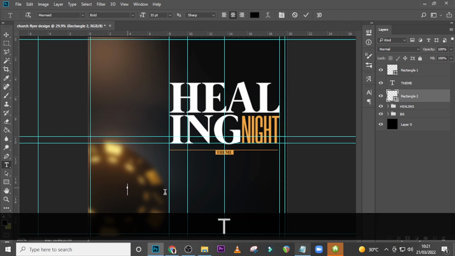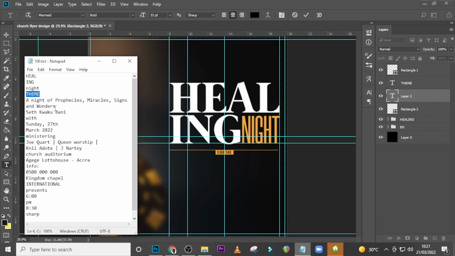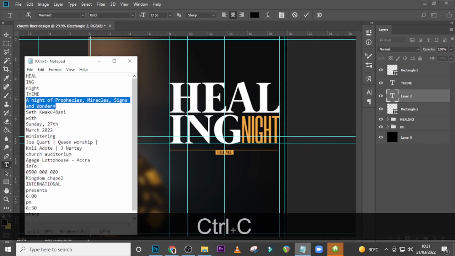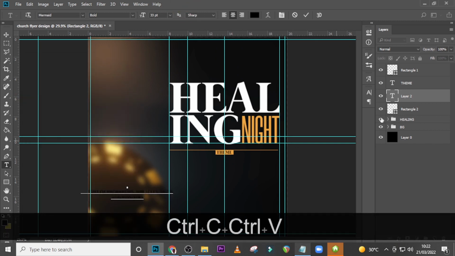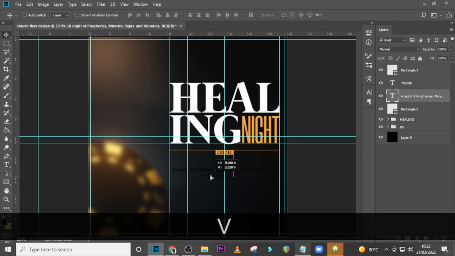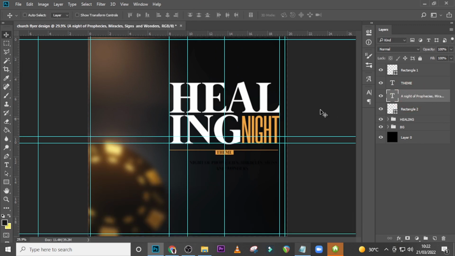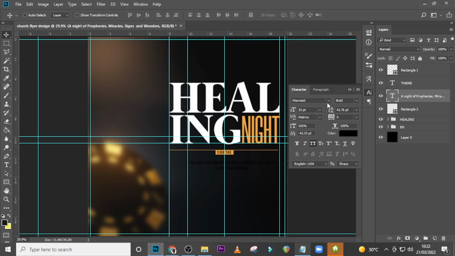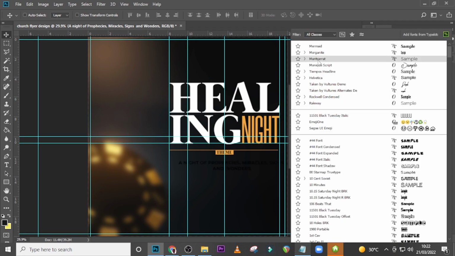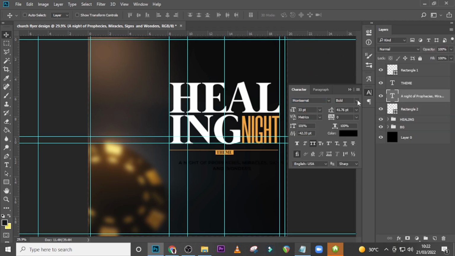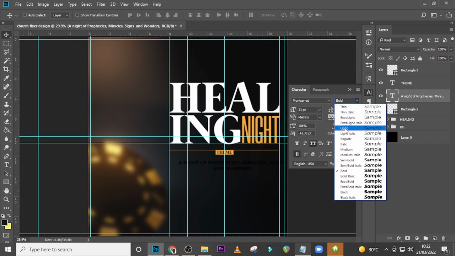Let's type over here, and then let's pick this, and let's paste it there. Now drag it over here, and then open your character, go to paragraph, make sure it is middle aligned. Now that we know it's middle aligned, let's go here, and then let's use Montserrat for this. Let's keep it light here.